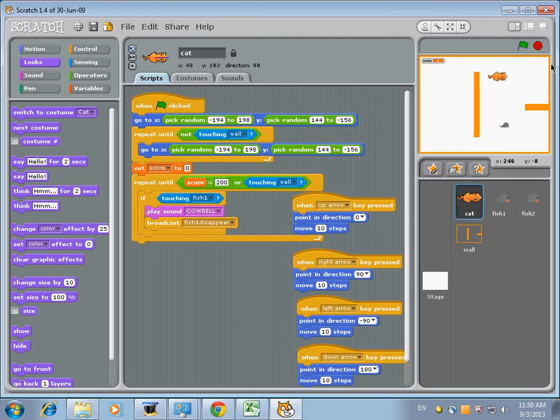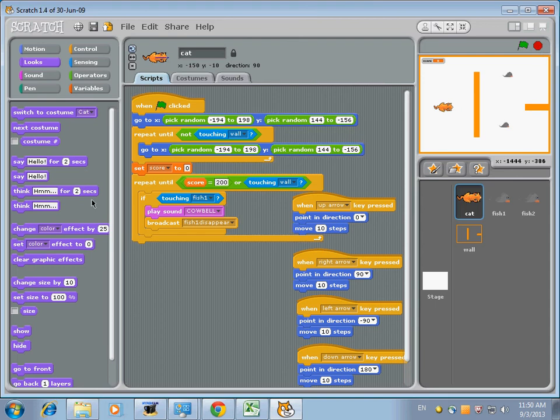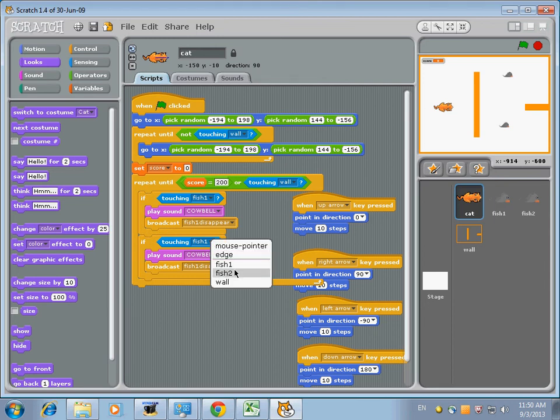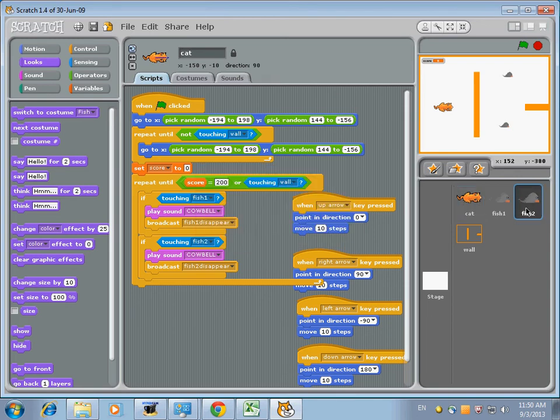Okay, so let's try fish 2. I think it should be convenient enough to create another fish 2 thing. So just right click, duplicate, make sure it is under this repeat until fish 2. So we put in a new fish 2 disappear. Let's say go under fish 2 disappear.